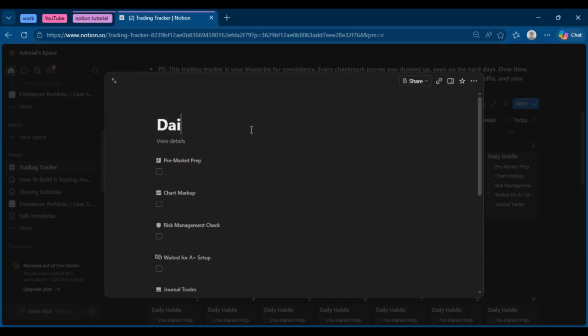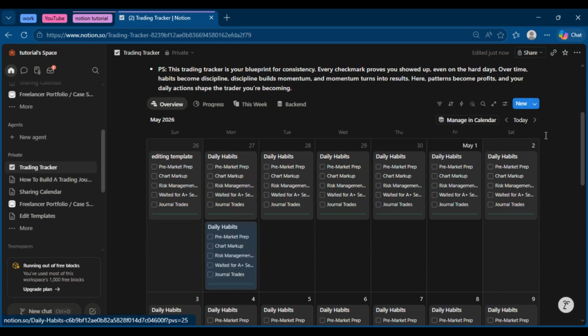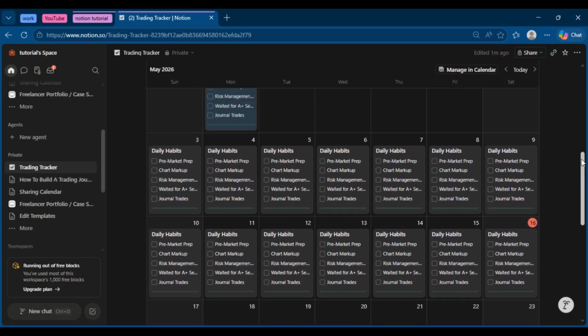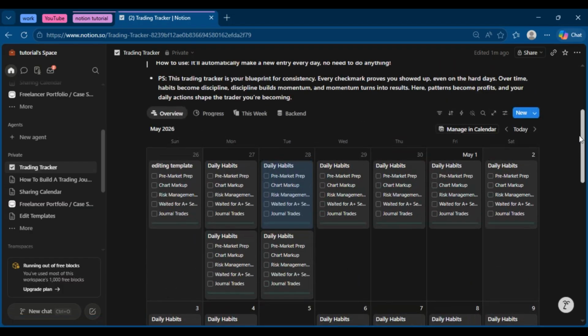If you make a mistake while editing the template, don't worry. Notion makes it very easy to update, delete, or rearrange content whenever you need to. You can also customize the appearance of the journal by changing icons, colors, fonts, or adding screenshots and notes for each trade. The goal is to create a workspace that feels organized, efficient, and tailored to your personal trading process. And that's it. You've successfully created a professional trading journal in Notion with a built-in win rate tracker.